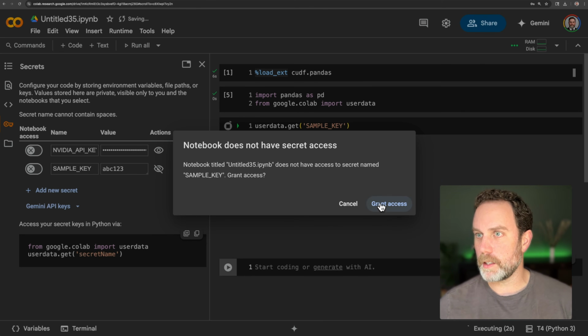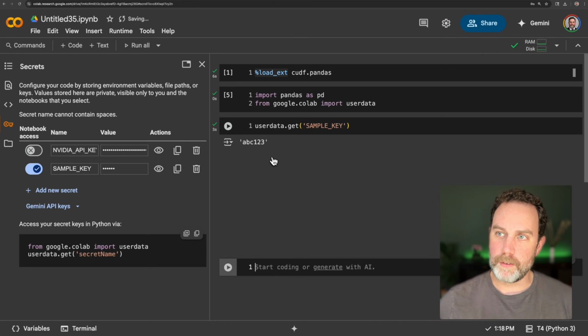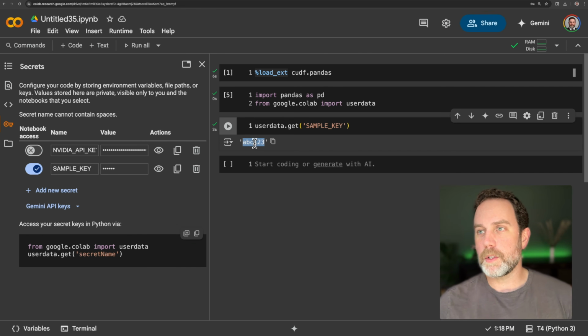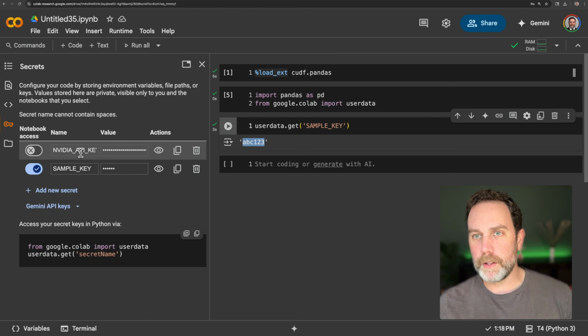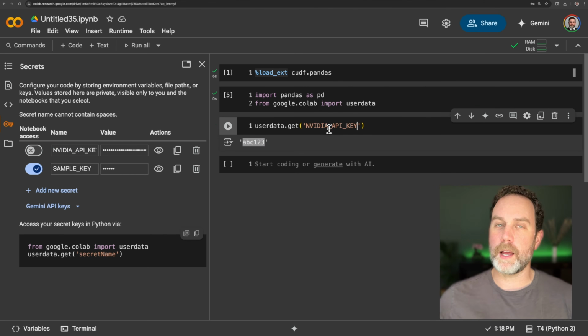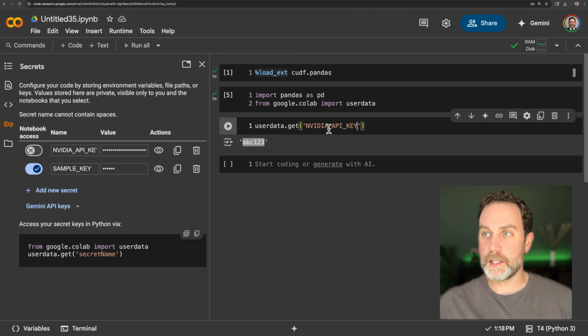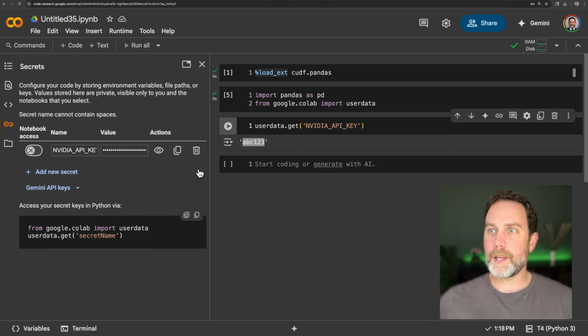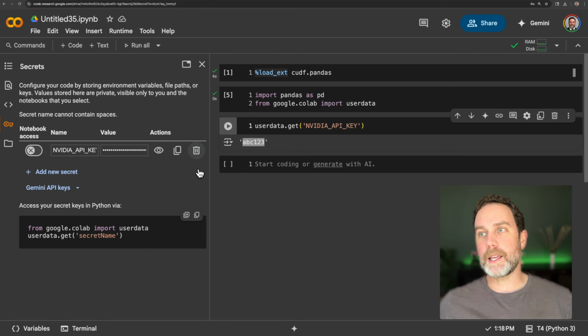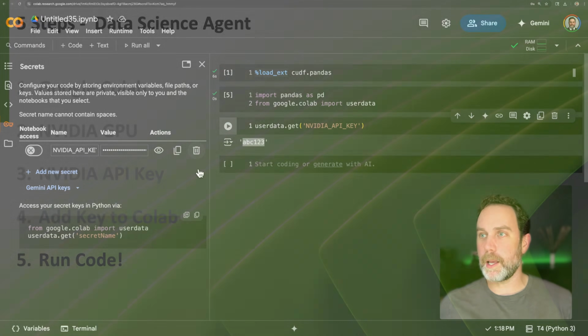Grant access to the secrets. All right, and there we have it, ABC123. So as you can see, if I put this NVIDIA API key here and run it, it's going to output our secret NVIDIA API key. So that is how, and I'll go ahead and delete this sample one. That is how we integrate our NVIDIA API key into the Google Colab notebook, and that concludes step 4.